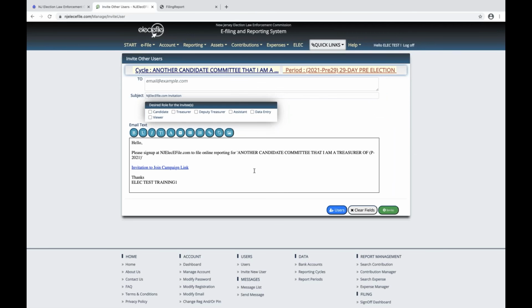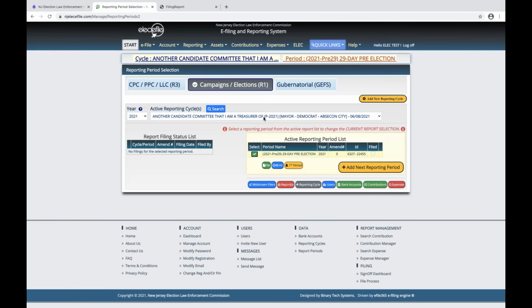They're going to get an email. When they come in and log into the program, the only thing that they are going to see is another candidate committee. If they click the dropdown, they will only see another candidate committee. They will not see the R1 webinar campaign committee because I did not invite them to that, because this is the account that I created. They only have access to what you give them access to.